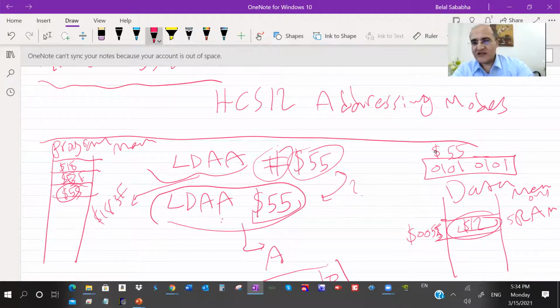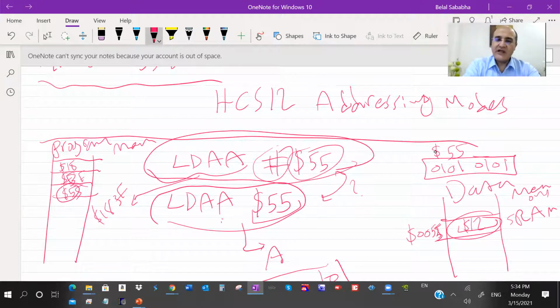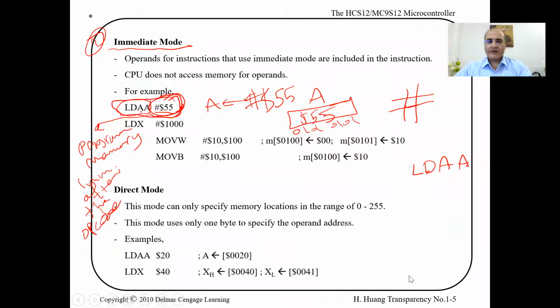You don't go access it in the data memory. It is part of the instruction, immediately available after the machine code in the program memory. So this is the meaning of immediate addressing mode, that the operand is immediately available right after the opcode in the program memory.